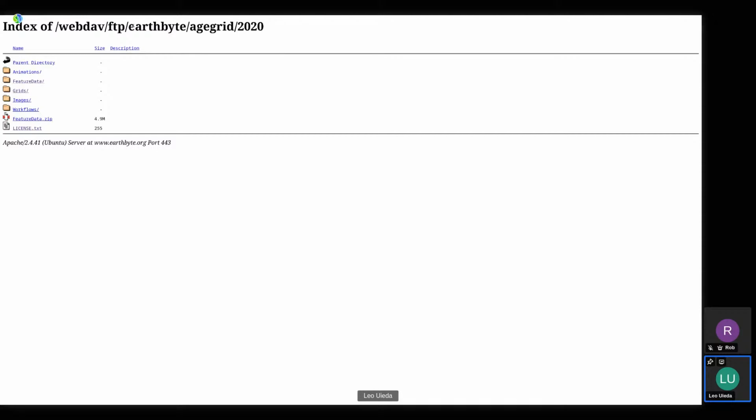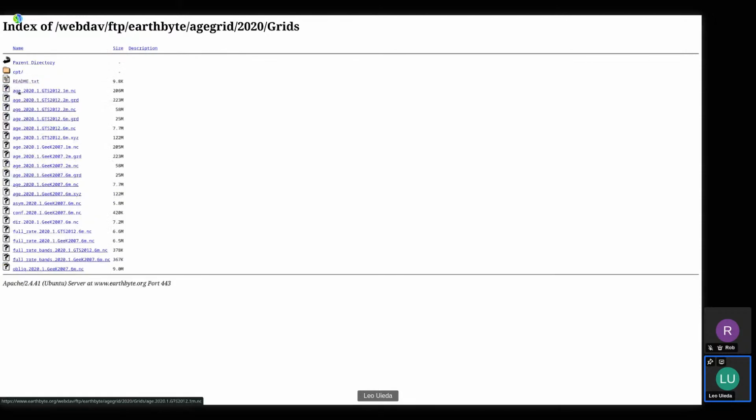All right, so this takes us to this HTTP mirror of an FTP server. The data that we want are in grids, and we want this grid here, right? So age GTS 2012.6M. So this is the 6 arc minute version. They also have a 1 and a 2 arc minute versions, but these are substantially larger downloads and we don't really need that much resolution. So let's just get the 6-minute version.